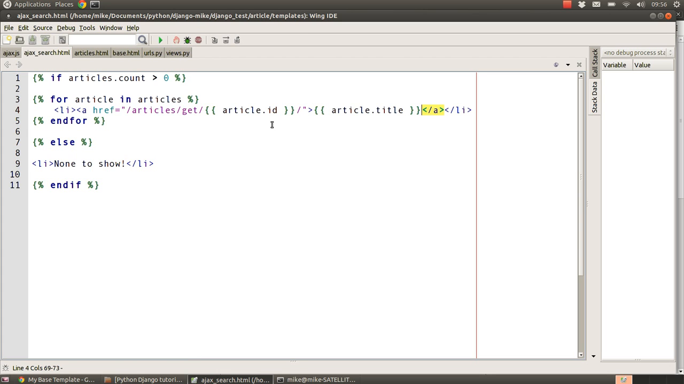And that's kind of the idea behind Ajax, is to just basically pass on what you need and insert it into the existing already loaded page. So that's what we're going to do. We're just going to render a small part of the page and then let Ajax do the rest.